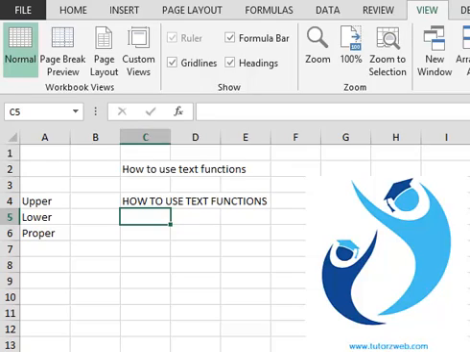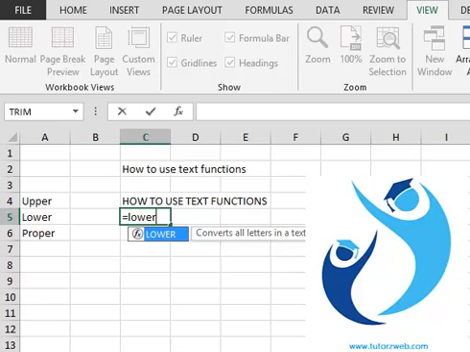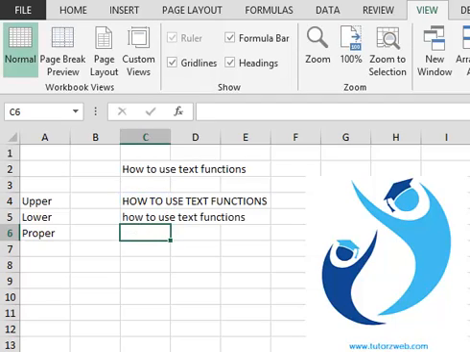If you would like the text to be in lowercase, we can use the lower function. Equals lower, and grab a sample text. It's a simple function with only one parameter there, and you'll see now that all the capitals have been removed and your cell immediately looks a bit cleaner.